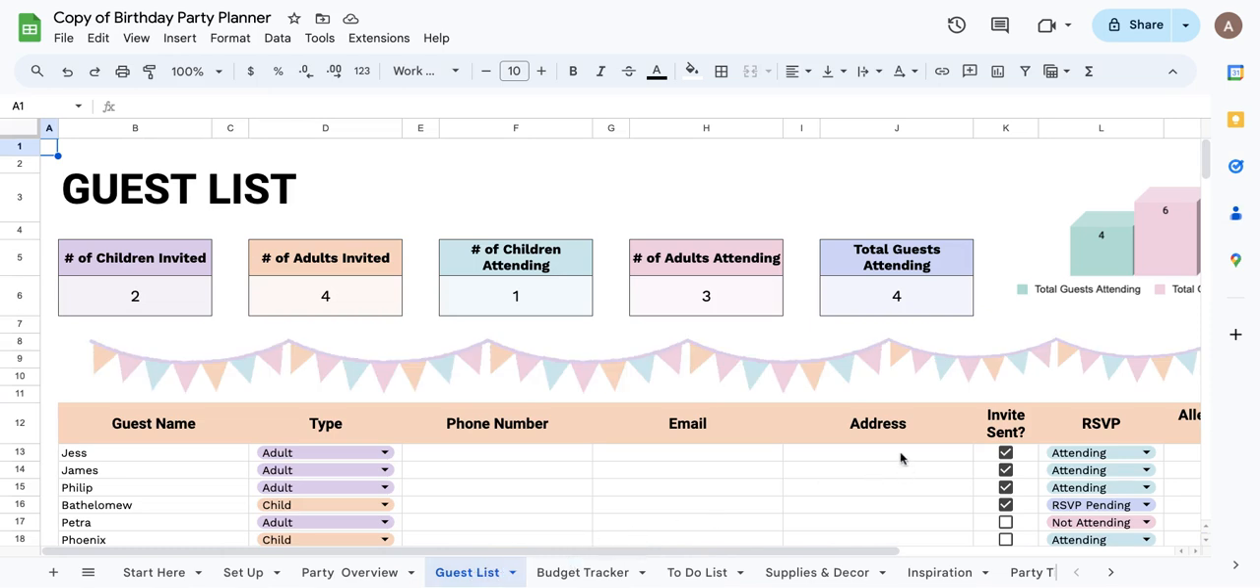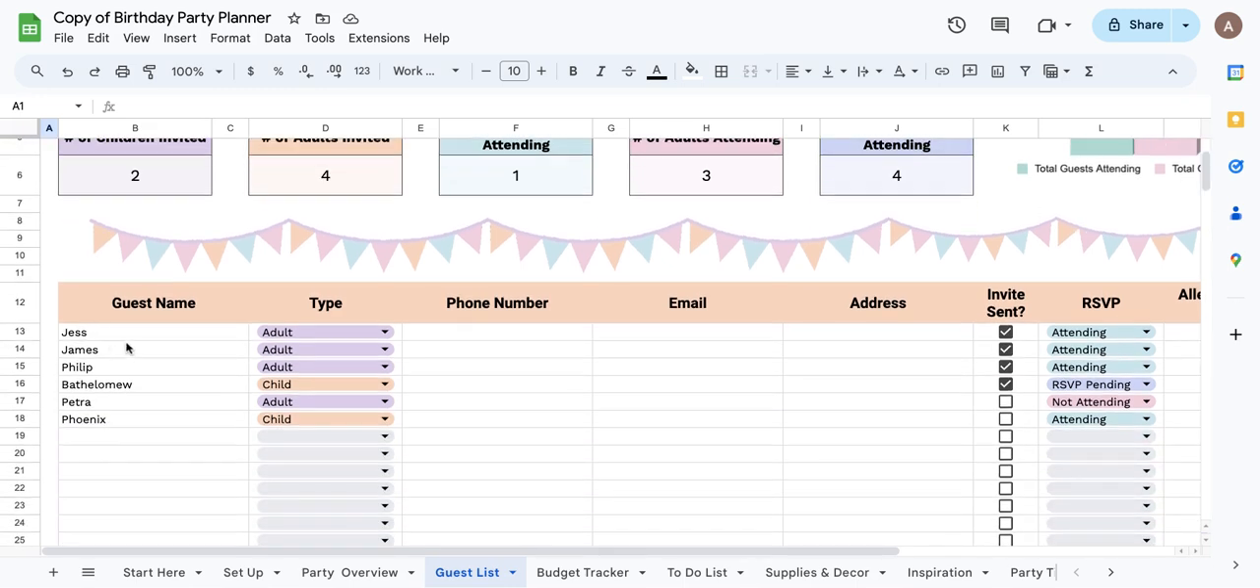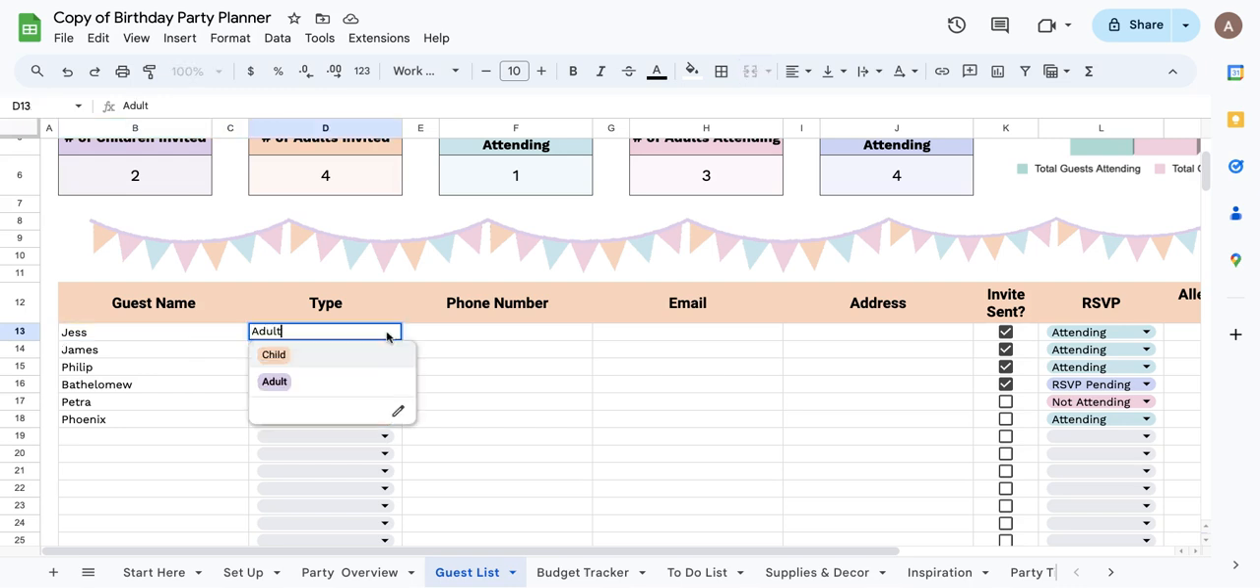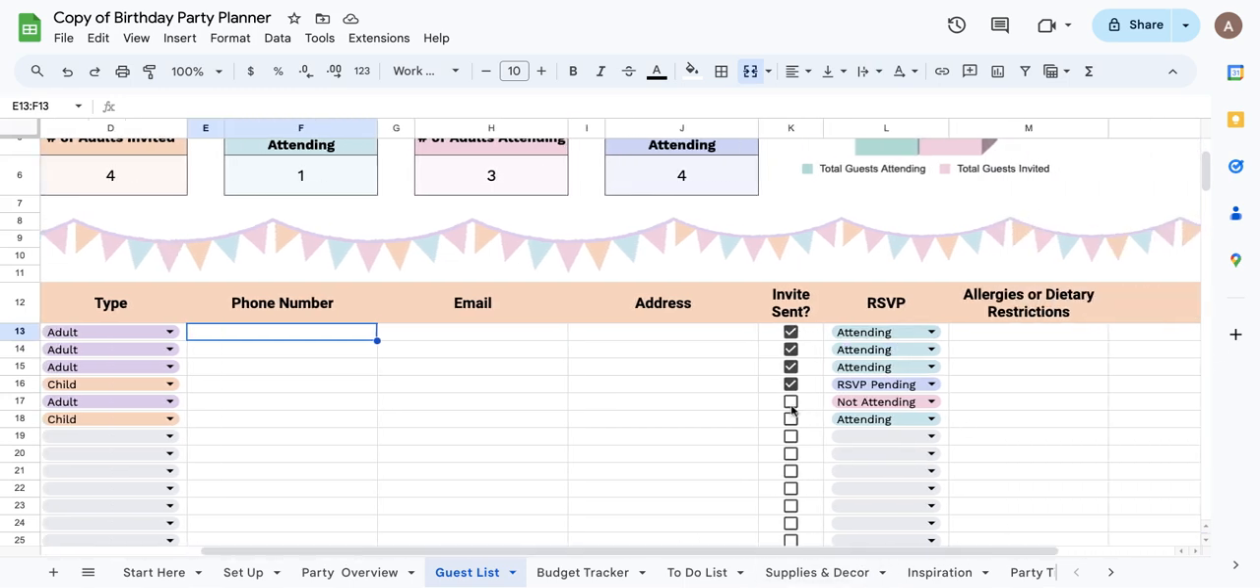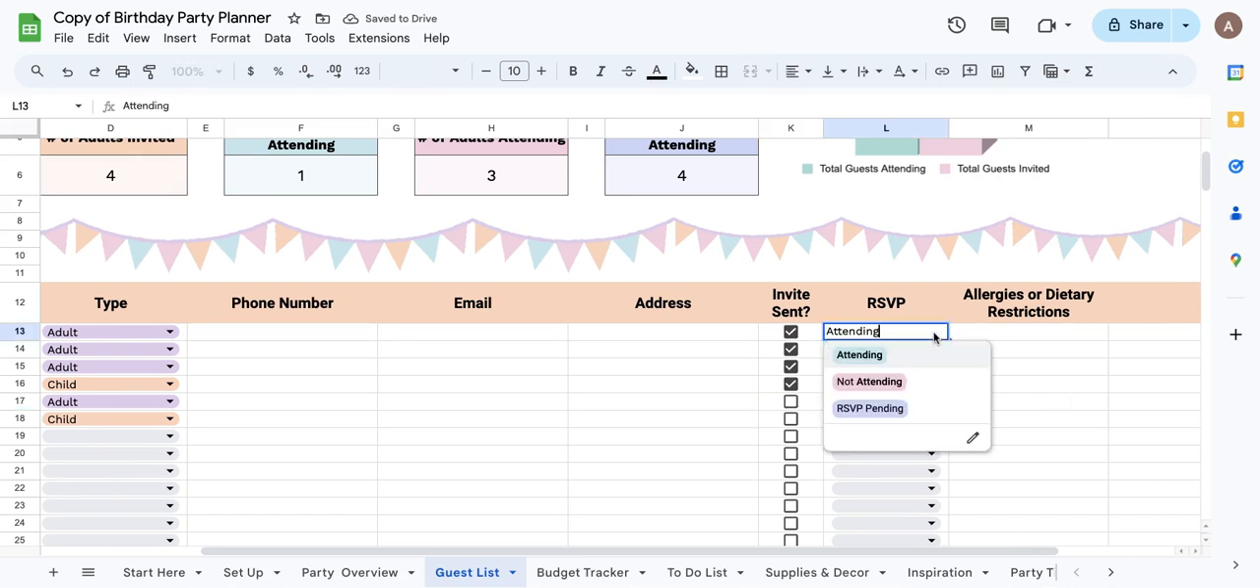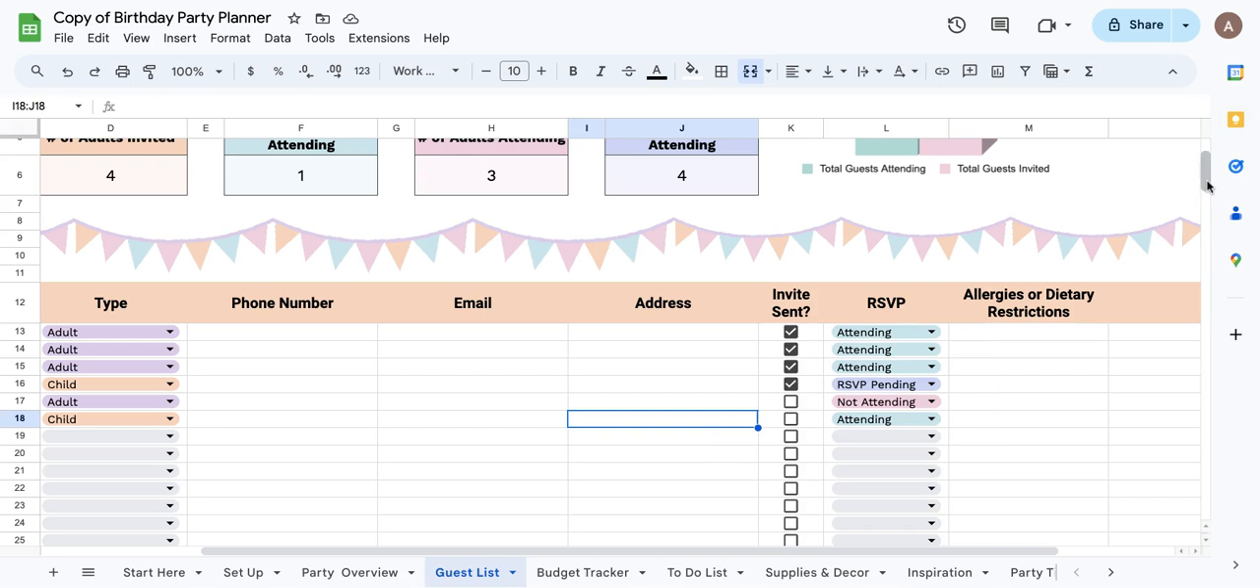So we'll start with the guest list tab. Once you invite your guests, or if you have any guests that you want to invite, all you need to do is put the names here, and then with this drop down, you can select if it's an adult or a child, and you can add in any more details that you want for the guest. And then once you send the invitation, you can just click that to show that it's been sent or not. And then for the RSVP, with this drop down as well, you can just select if they're attending, if they're not attending, or if they haven't RSVP'd yet.